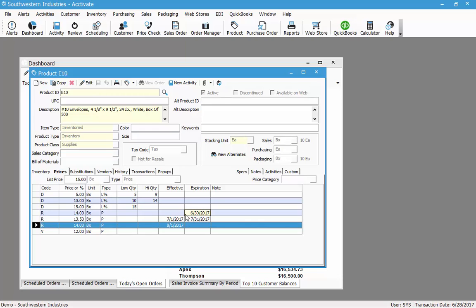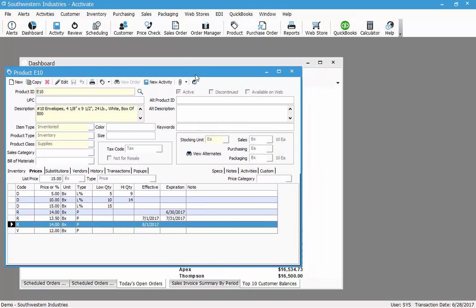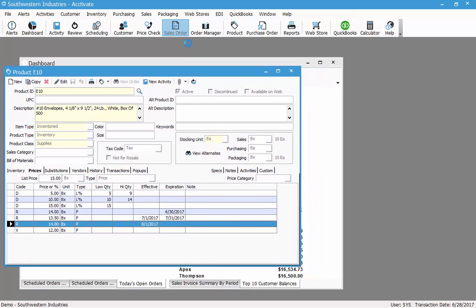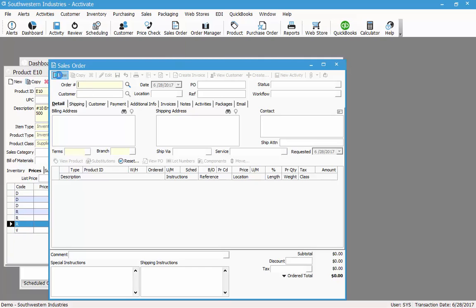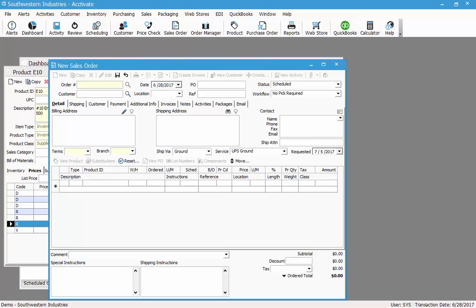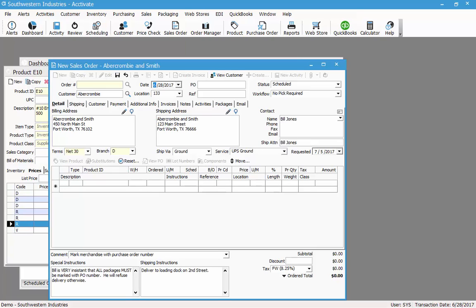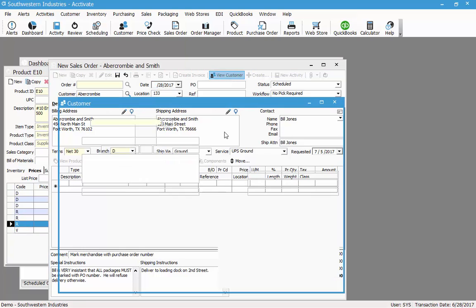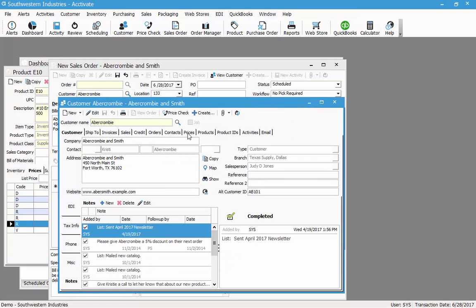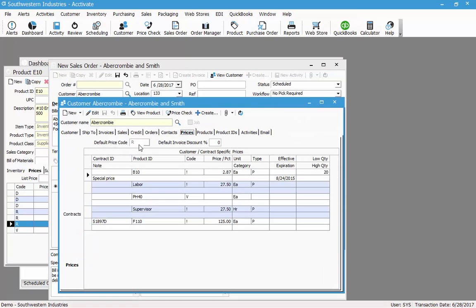So to show you how this all works, let's create a couple of new sales orders. I'm going to keep this window open over here so we can have them both open at the same time. And we're going to click New. And the customer name is Abercrombie. They have the price code R assigned to them. And just to show you where that's assigned, we'll do View Customer. It's on the Prices tab, and the default price code is R.